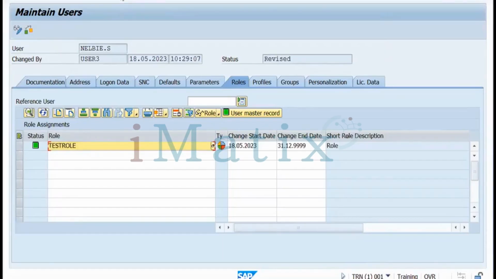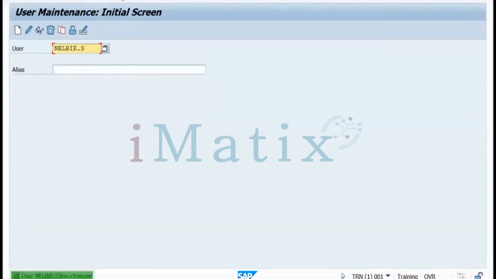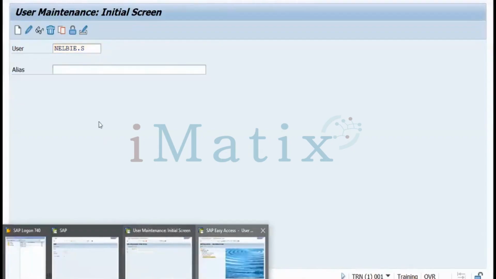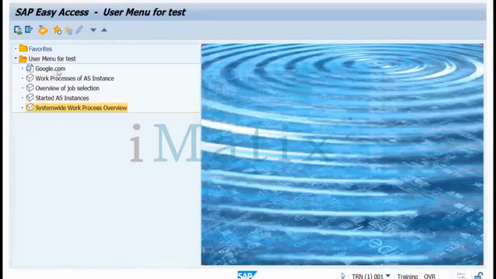You will be having the Google link in the menu item. Earlier you were not able to see that link. You have to log off again, log in now, and then you will be able to see it.